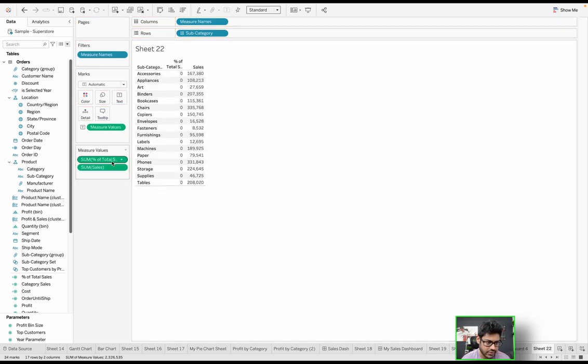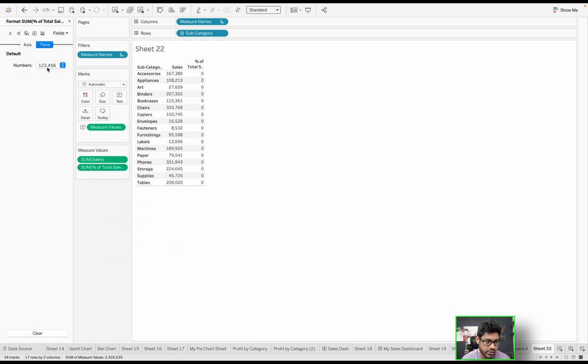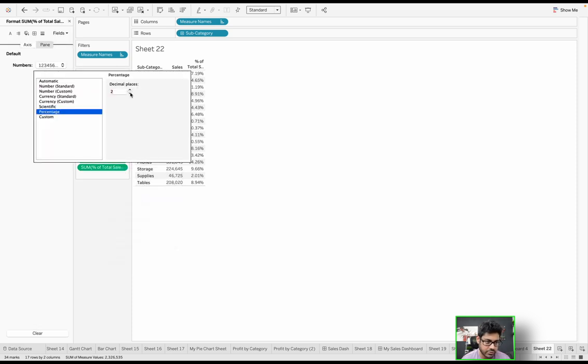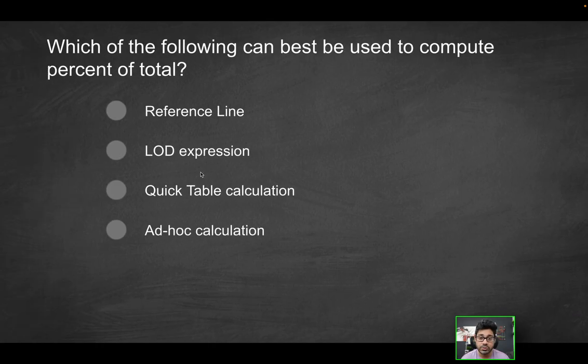You'll notice it's a zero, and that's because by default it looks like we're trying to get integers out of it. So what you'll want to do is go to format over here, change that to percent, one or two decimal places. Let's just leave it at two. And you have your percent of sales. I'm sure if you grab a calculator and do 167,000 divided by that 2.3 million, you will end up with 7.19%. So yes, is an LOD expression a way to compute percent of total?